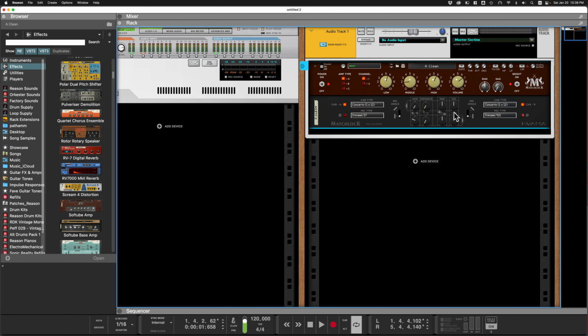As you can see, it's going through a Matchlock in just the default setting, A clean. Let's give it some crunch, actually. I'm going to go up to the C nice breakup. I'm a big fan of this setting. I use it a lot.